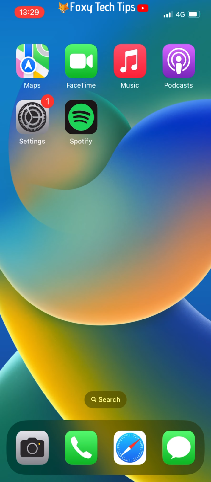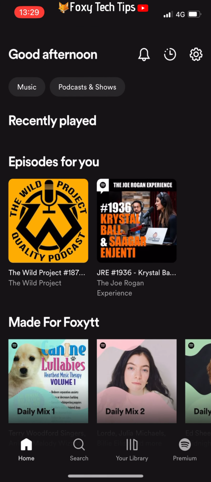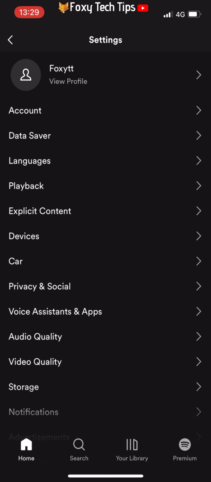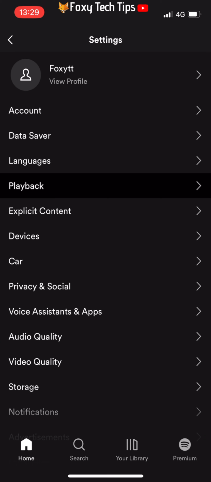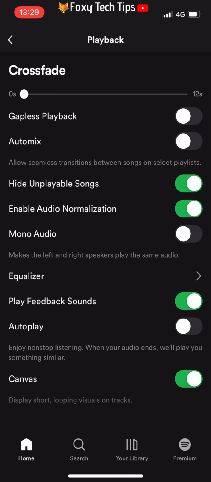From the home page of the Spotify app, tap on the settings icon in the top right. In Settings, tap Playback. Here, under Crossfade, you can drag the slider to how many seconds long you would like the transitions to be. You should also turn on the toggles to the right of gapless playback and automix. Your songs will now crossfade and have no silent gaps in between them.